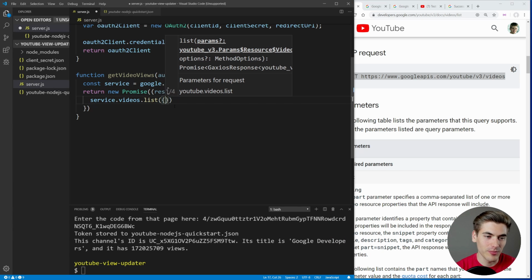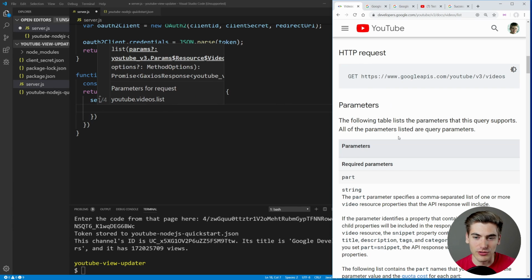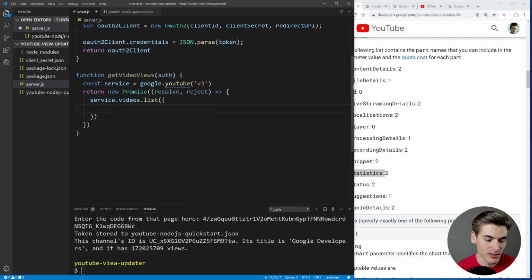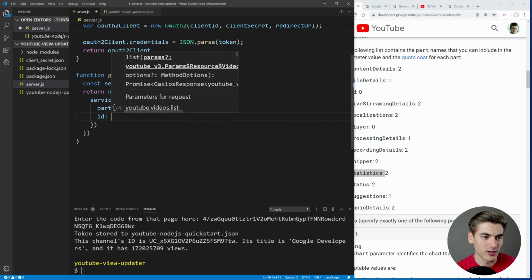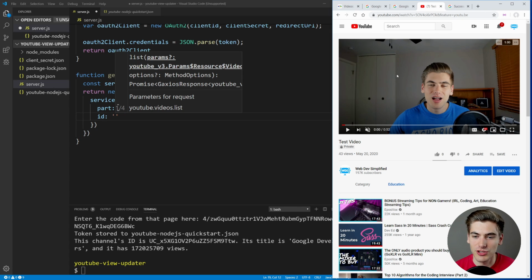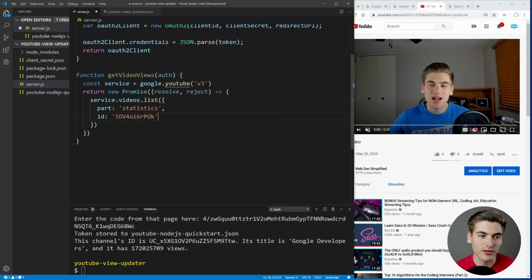And inside of here, we can pass a bunch of different options. So as I mentioned, we need to pass in the part, which is going to be statistics. So we can just say part is going to be statistics, just like that. And then we also need to pass in our ID for a particular video. And I already have a sample video uploaded on my channel here, just called test video, and I gave it a few views by just refreshing the page a bunch. And this ID is up here inside of the URL. So let's copy that ID over into our ID field over here. So now we're getting a particular part and we're getting the ID.